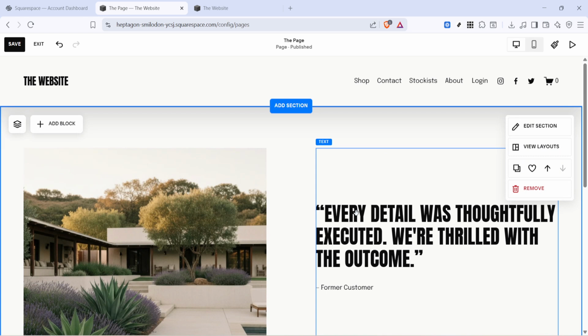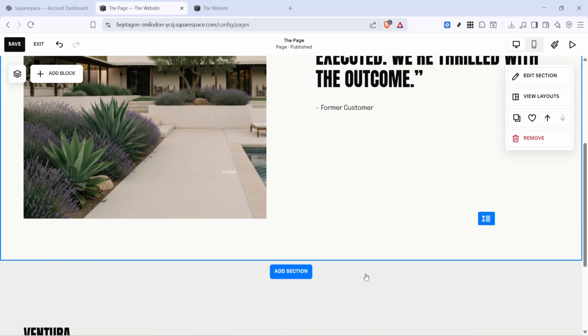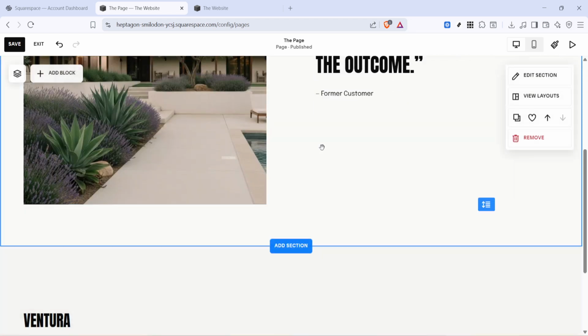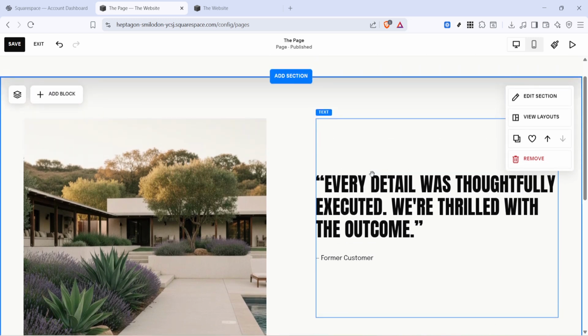As you work, preview how the page looks on mobile and desktop, and keep your branding consistent with fonts, colors, and spacing. When you're happy, make sure your changes are saved, and if you place the page in not linked, add it to your navigation later if needed. That's it. You've added a new page in Squarespace and started shaping it to fit your site.